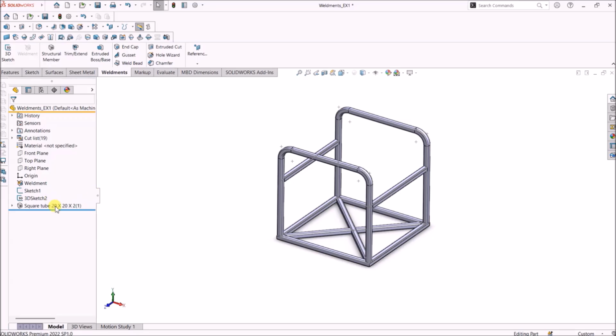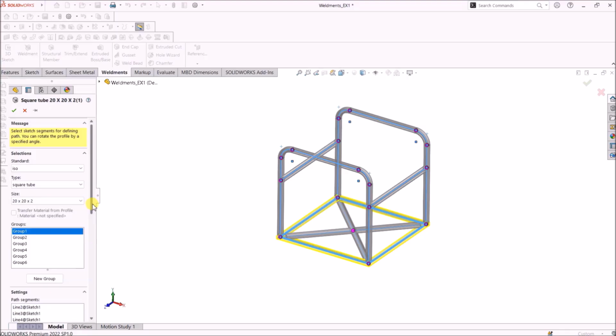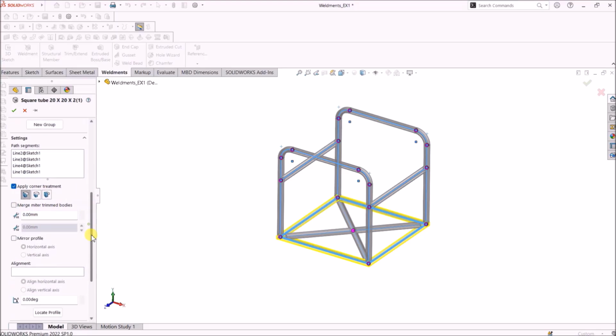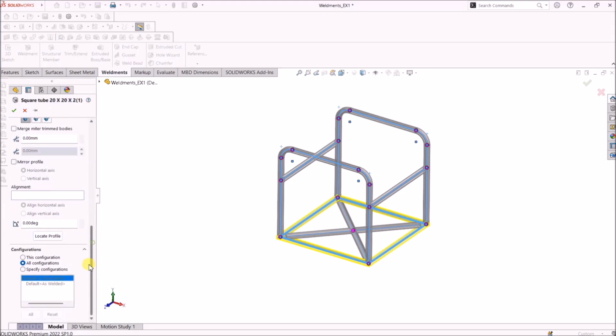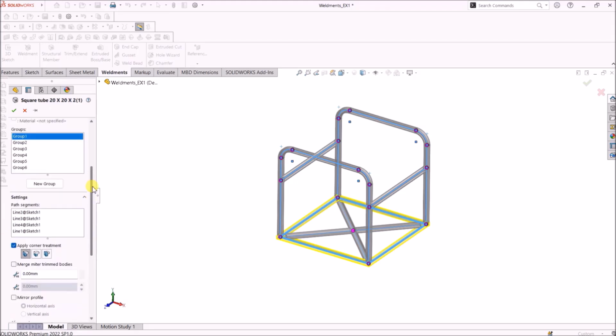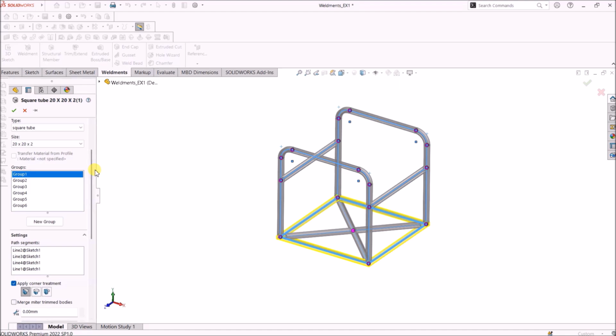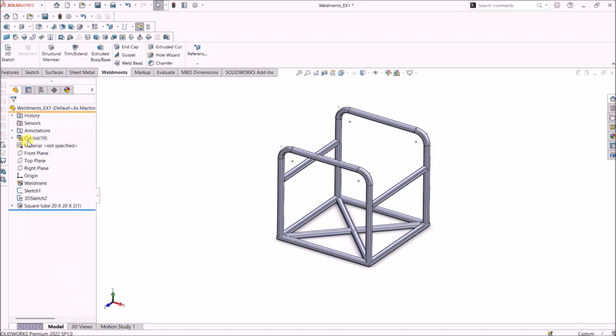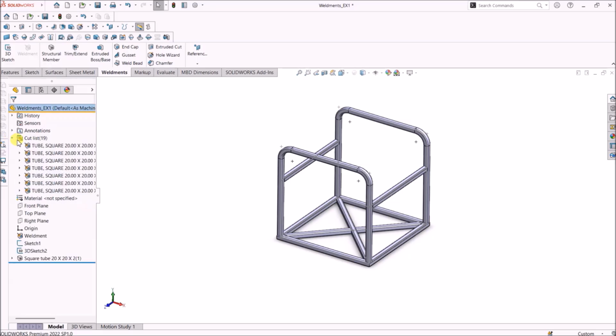In next video, I'm going to cover all the other important topics such as corner treatments, and then mirror profile, alignment, and locate profile as well, which is very important if you are planning to make changes to the frames. Also, we'll have a look at certain features like cut list, because in cut list you can see individual members, and I'll explain how to use these individual members for your drawings and all that.